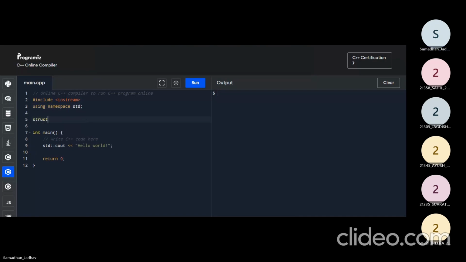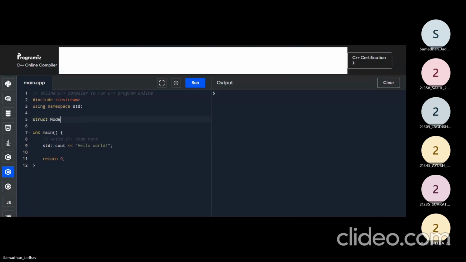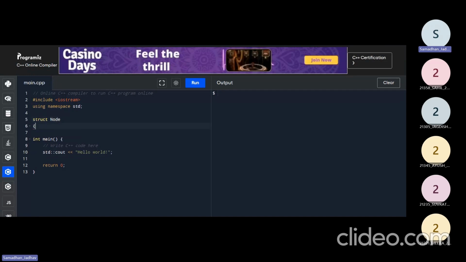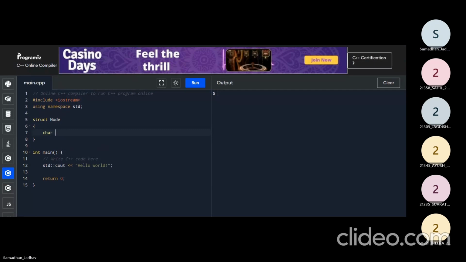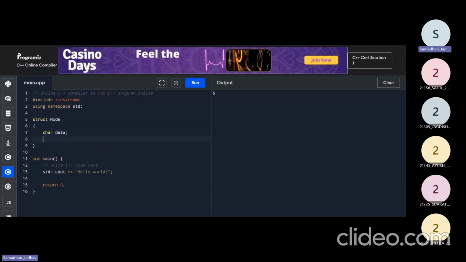struct node, then we have character data and a pointer which is of type node pointer. Next, there should not be a spelling mistake like capital N and small n. So it should be capital N. Node pointer next, then end of structure.